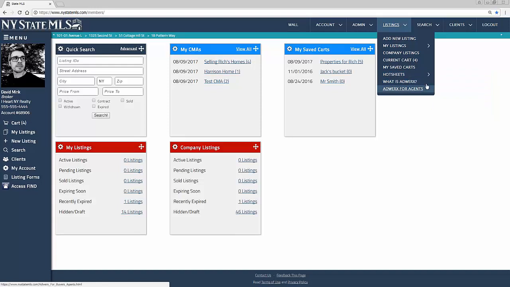Then we have two informational tabs about AdWorks. AdWorks is a third-party tool that we've given a great discount to our members for, and what it does is allow you to create ads that appear on Facebook, CNN, Yahoo News, and you can pay for this third-party service to get your listings out in front of clients that you may not necessarily have been able to reach before. And all of our members that use it through New York State MLS are actually going to get a great discount on it. So something always to look into as well.